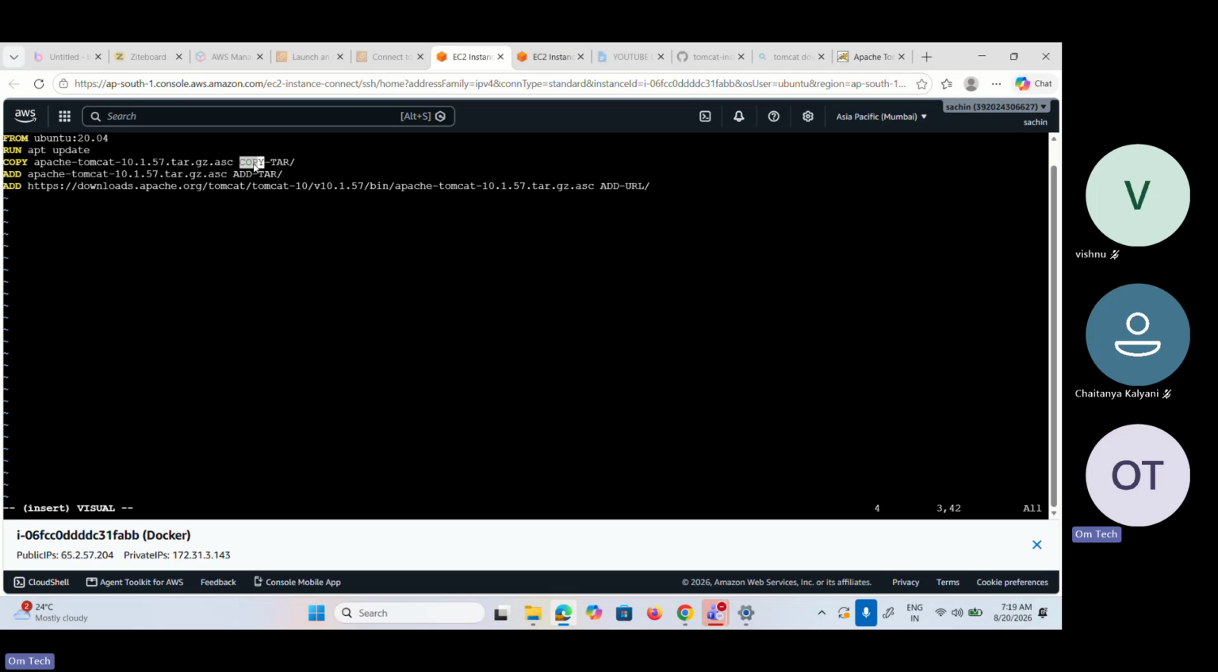I'm copying it into the container, inside the container, the copy.tar file. Here, the same thing that I'm doing here, but if you see in the output in copy, it just copies the file to copy.tar inside the container. But if you give the ADD here, after the ADD, it will unzip this file and store it in the add.tar file.